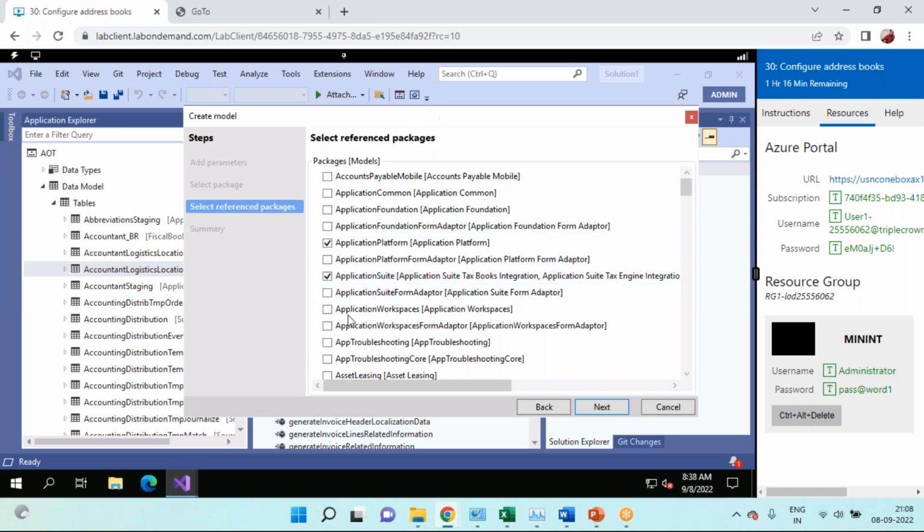Once you try to create a new model, always select these three models, which are Platform, Application Suite, and Application Foundation. Yeah, Application Foundation, these three. Okay, because in these three models, most of the objects which we work on are residing. So we can just go and change that.